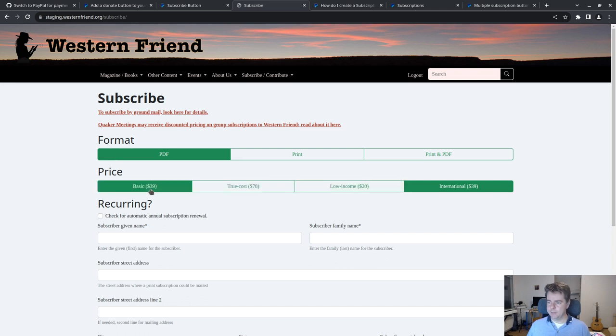Let's just say the basic PDF. See, this is where I think we have just one extra, and this international is like, I guess, what does that imply? International implies paper. We're shipping it internationally, otherwise it would be PDF. The international doesn't matter. So it's a bit of a weird situation.